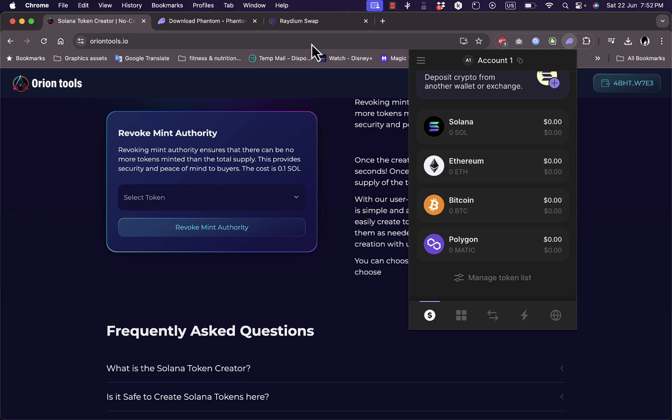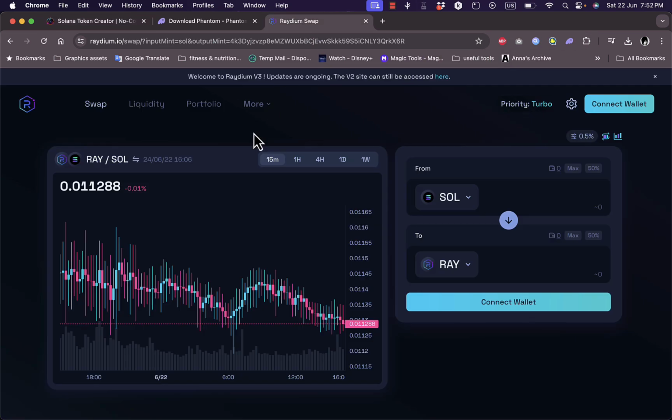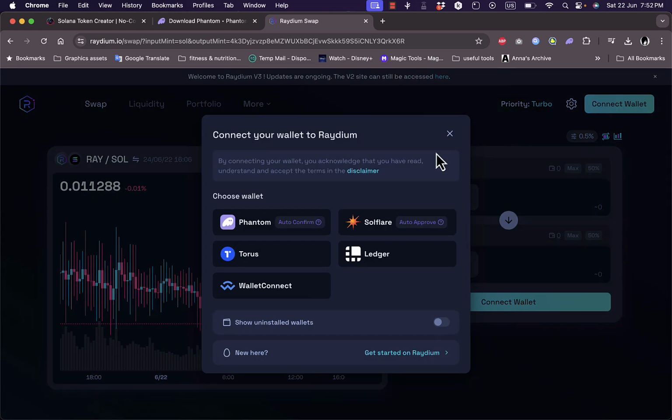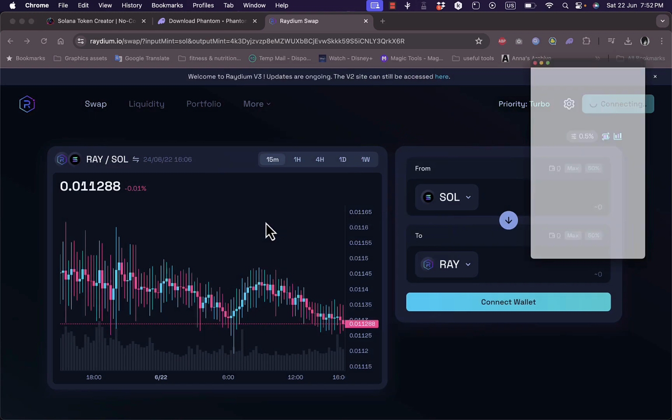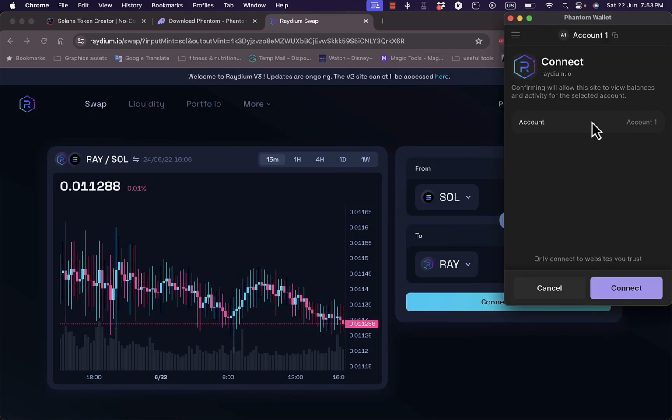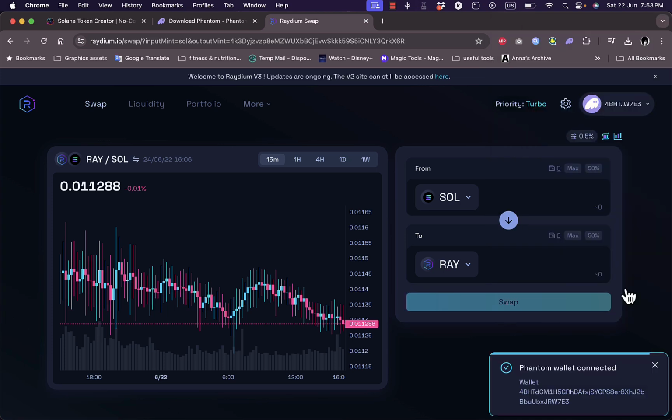Now, the next step is to go to Raydium, which is the marketplace where you will make your token tradable. First of all, you need to connect your wallet. So click on connect wallet and select Phantom. Then the pop-up will appear on the Phantom wallet. Click on connect. And now the Phantom wallet is successfully connected.